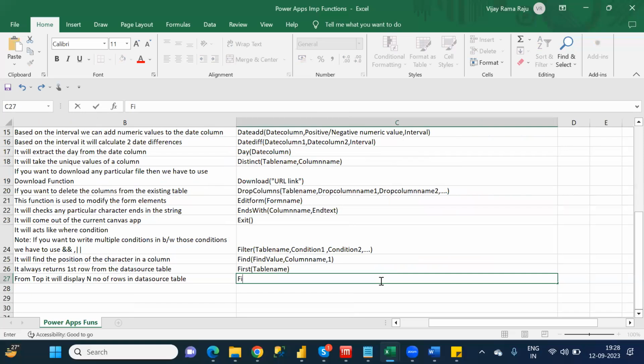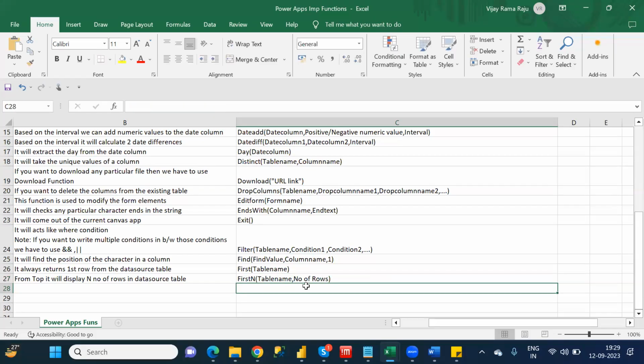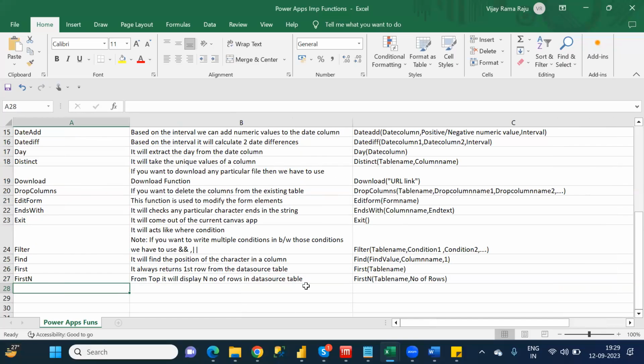First, the table name, comma, number of rows. You need to give the number of rows here, and based on that number of rows, it will be displayed. Understand?